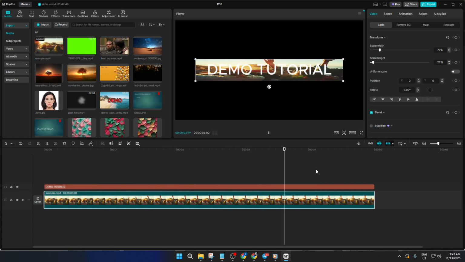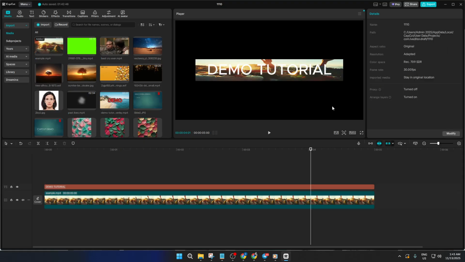Take your time with these sliders. If you notice your clip starting to look unnatural or pixelated, dial things back a bit. And don't worry if you make a mistake, CapCut's undo button is always just a quick click away, so feel free to experiment without stress. Once you've stretched your image or video to your liking, hit play to preview your changes. If it fits your needs, awesome, you've just unlocked a new level of editing flexibility.